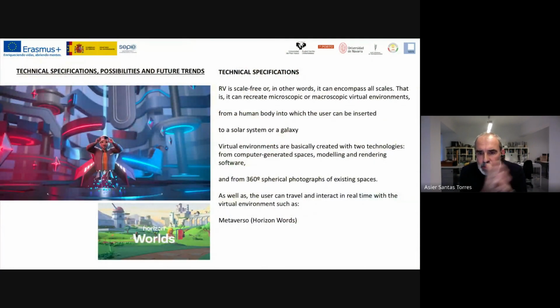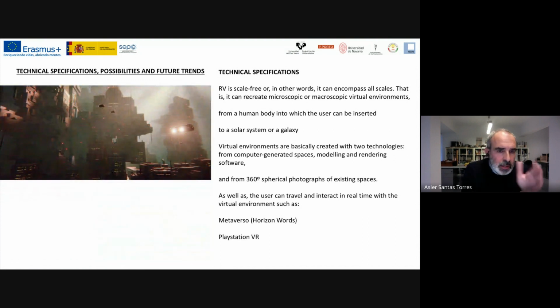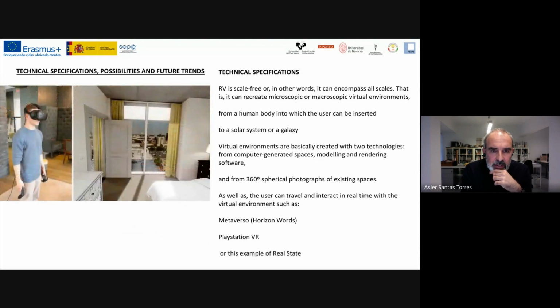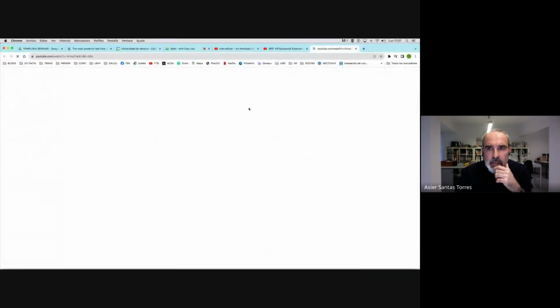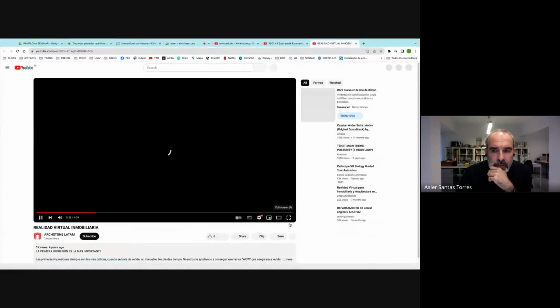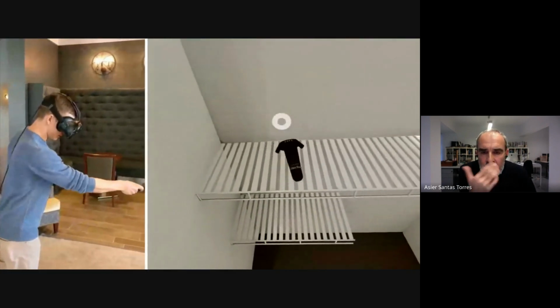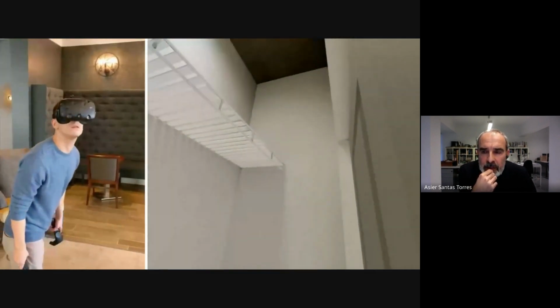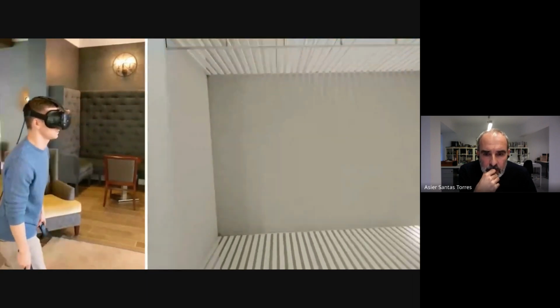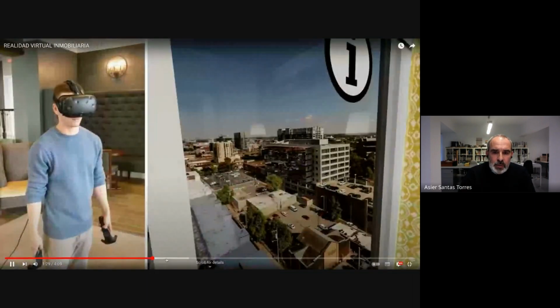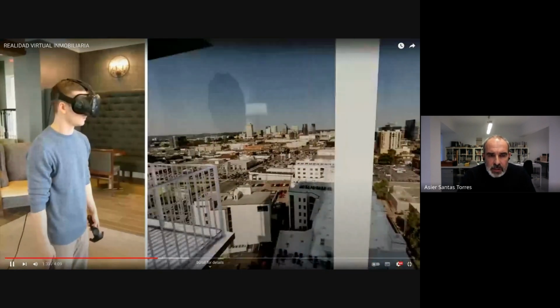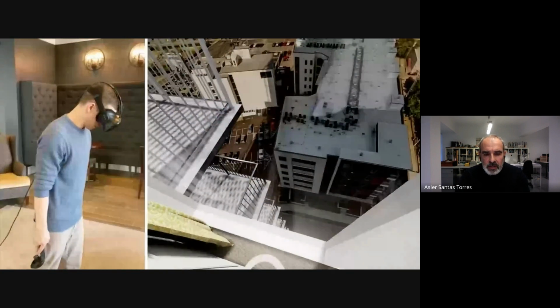The user can travel and interact in real time with the virtual environment in different applications, like, for example, Horizon Worlds in Metaverse, or in games or platforms like PlayStation VR, or real estate, where the user can interact with the glasses in a space and create a new digital space with some application that we are going to see now. This is an interaction with these joysticks, using these glasses, okay?